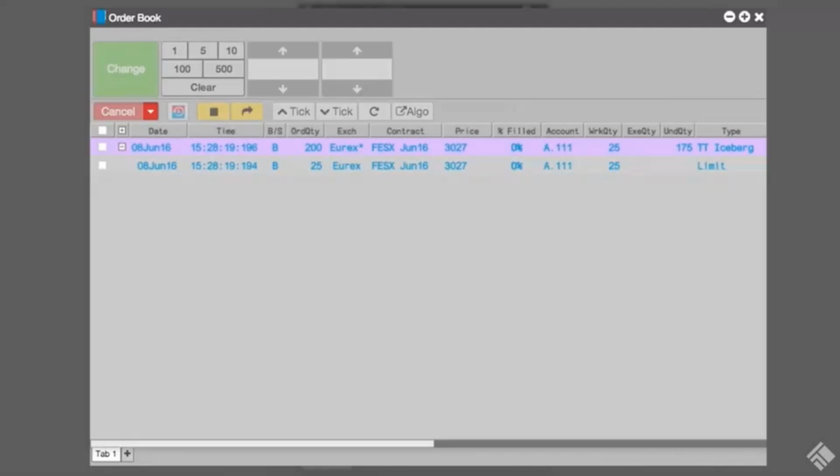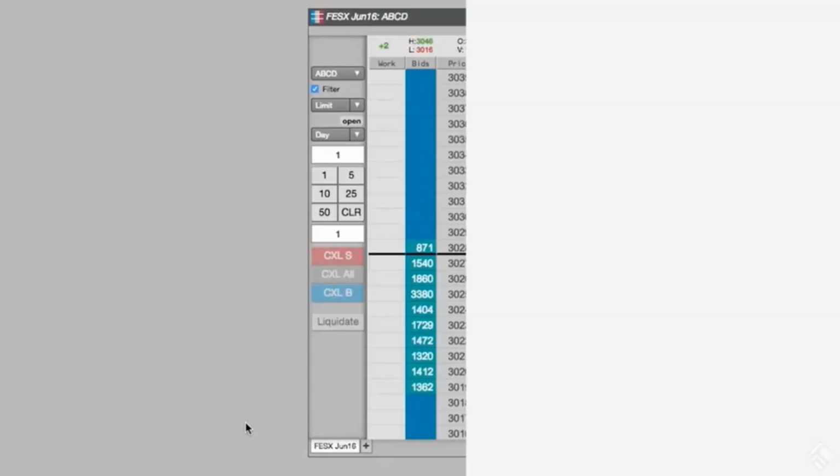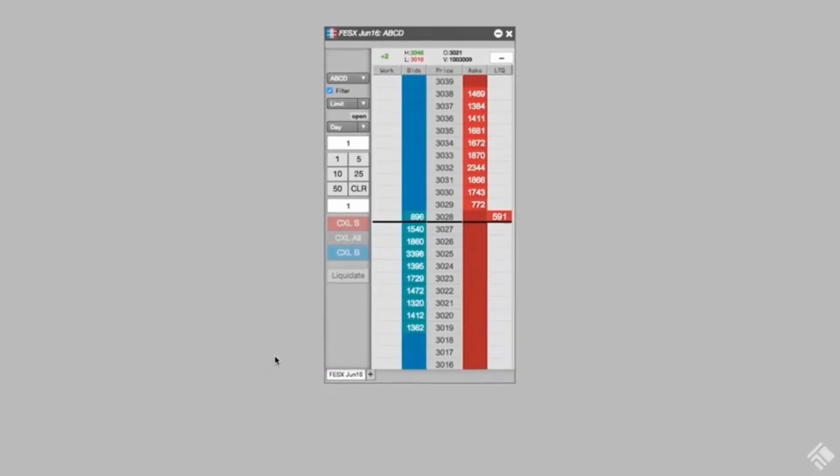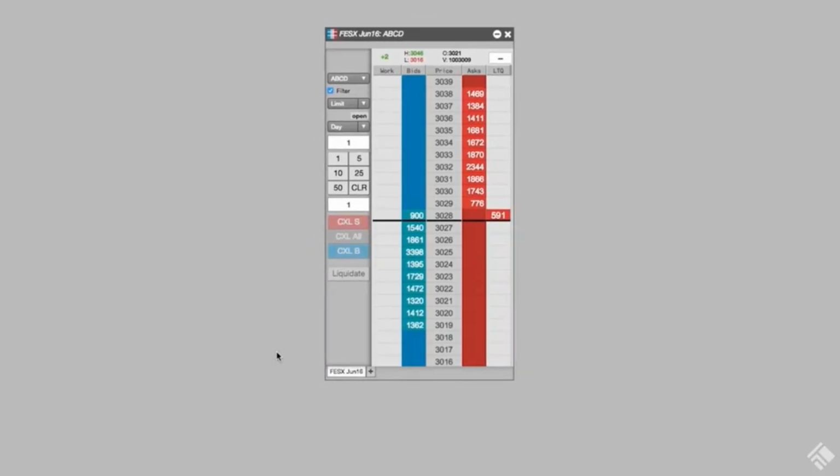Once our first 25 fill, the parent order will submit another child order of 25 into the market, and so on until the total order quantity of 200 is filled.